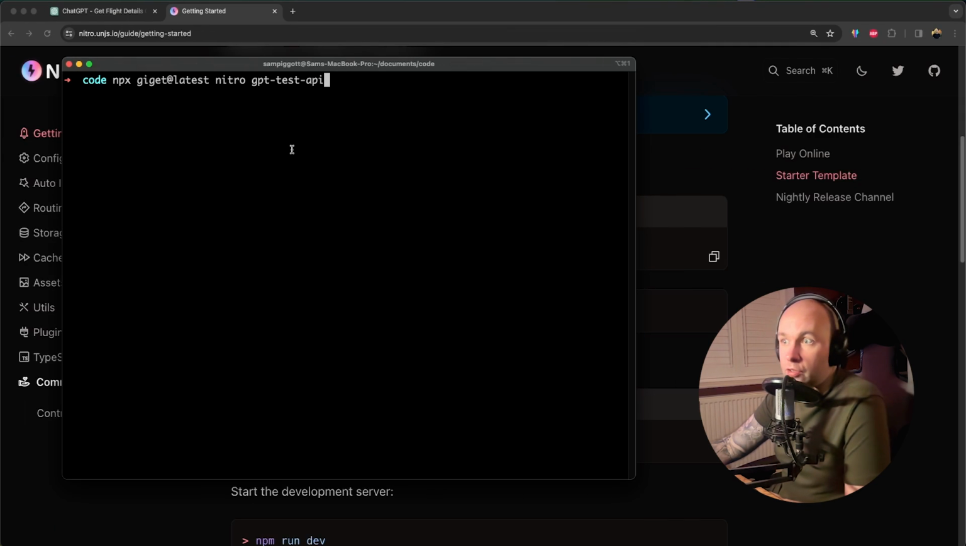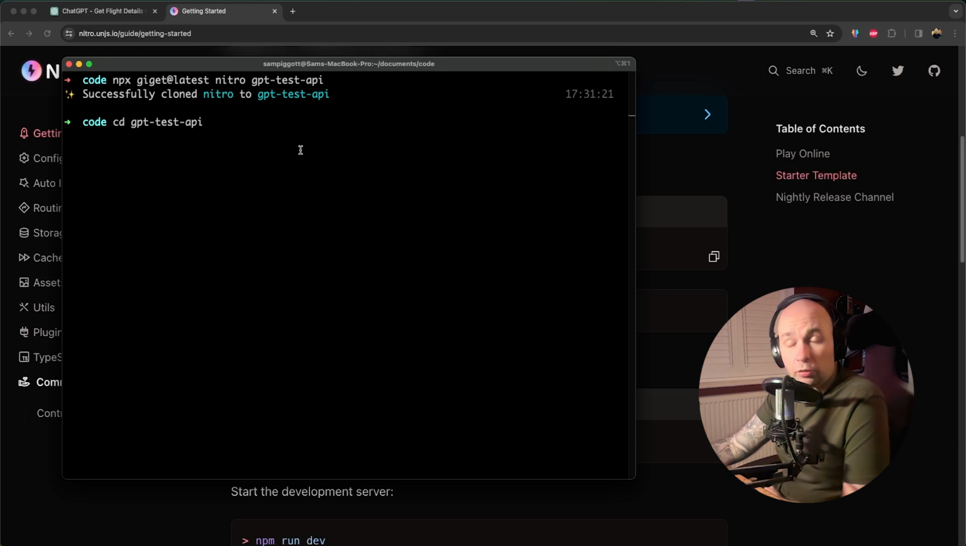To create a project, we just need to go to our terminal and type in the following command, which is npx giget@latest nitro gpt-test-api. This last section here, gpt-test-api, is going to be the name of our project. And then we can just hit enter. Next, what I'm going to do is cd into that directory that we've just created.